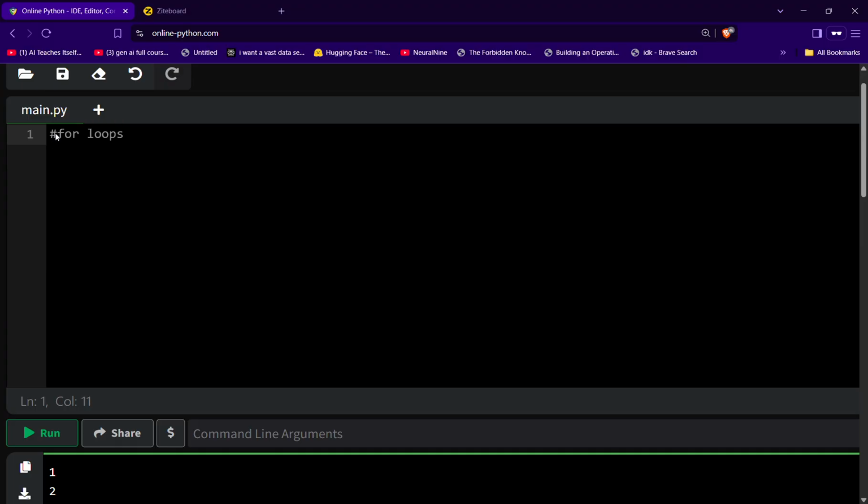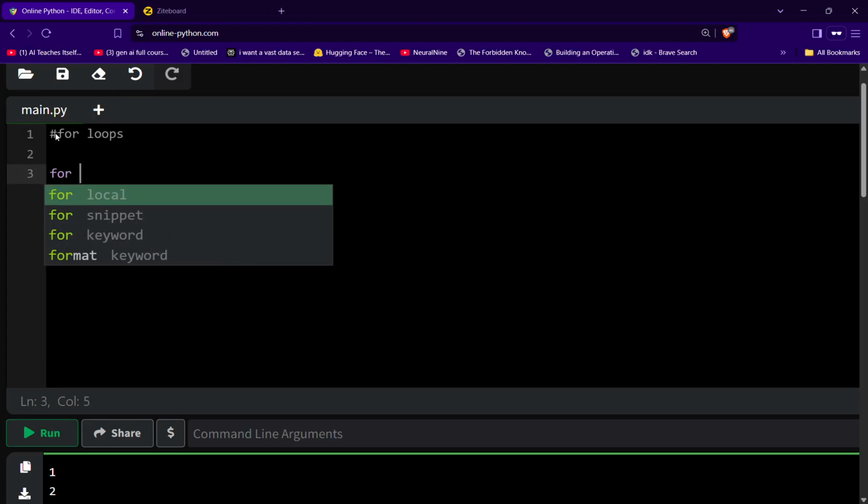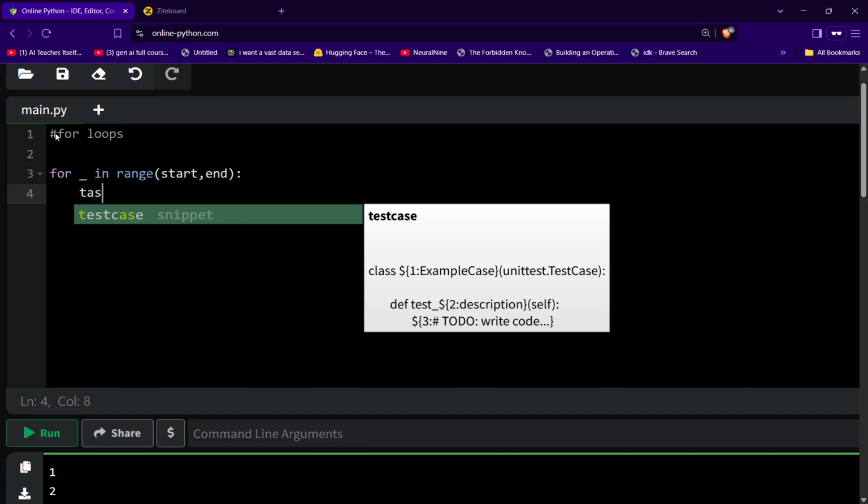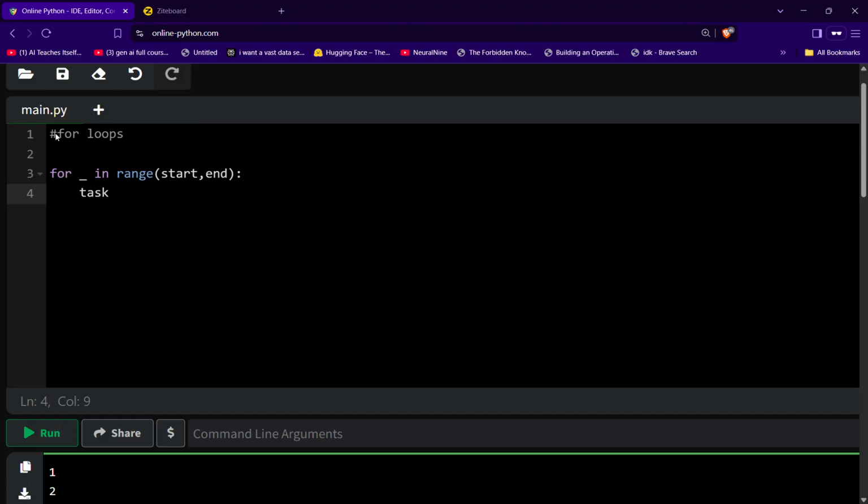Okay, so basically, the syntax of a for loop is: for something in range, your start position to your end position, you can perform a task. Okay, so this is what the syntax for the for loop looks like. So let me just straight away show you how you can write this.